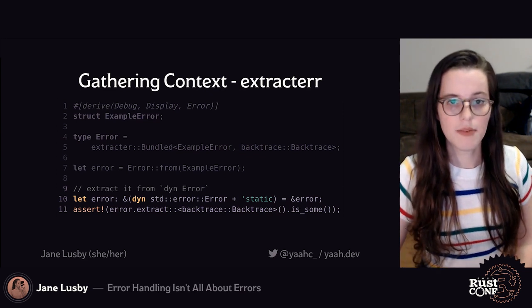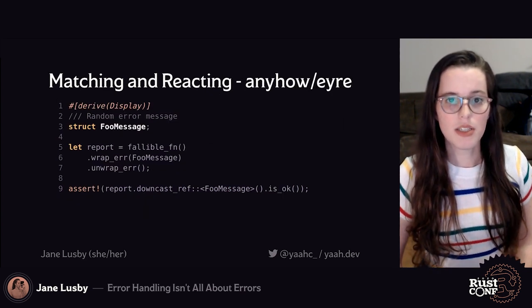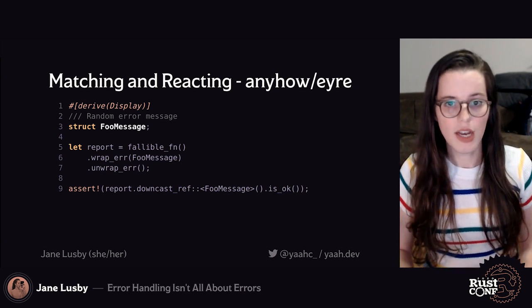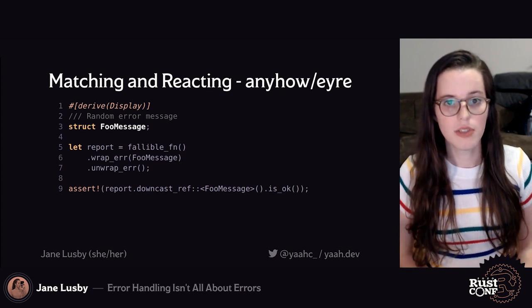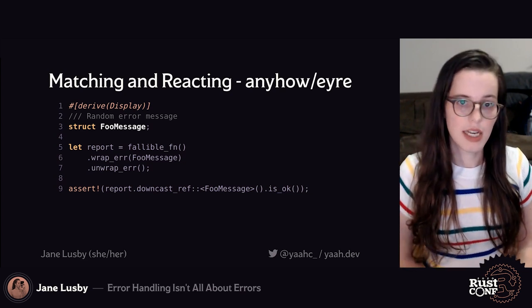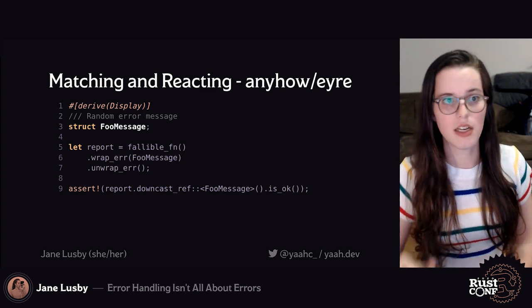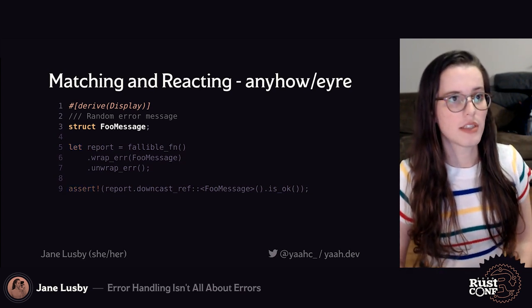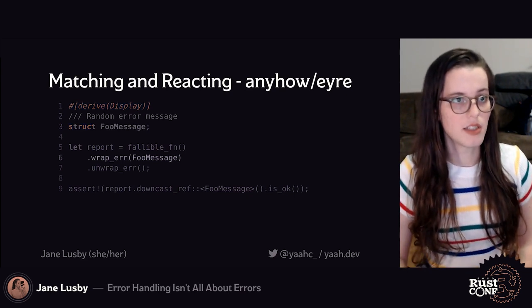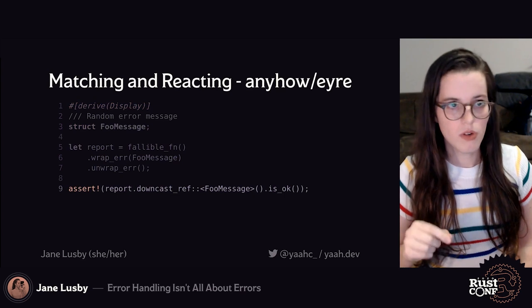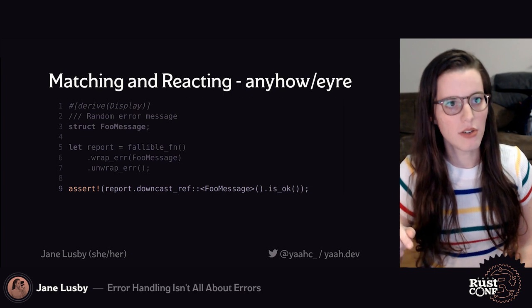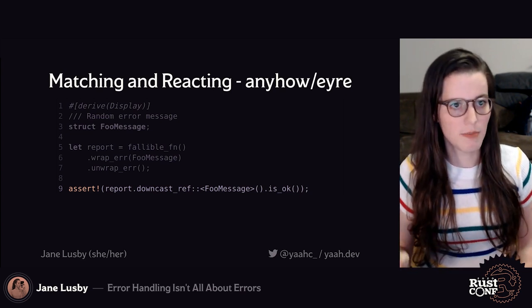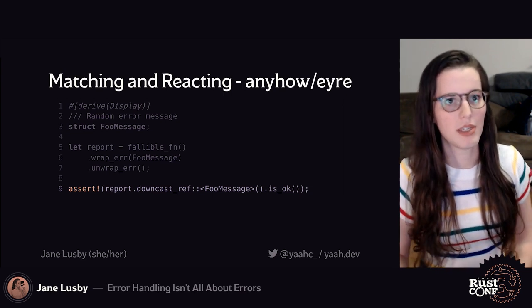Next, for matching and reacting, I mentioned this earlier, but anyhow and eyre also have some helpers for handling their own ad hoc created errors. Errors created with the eyre macro or with wrap_err can be downcast back to the original type used to create the error message. Here you can see a type that just implements Display, which we use to construct a wrapping error type as the error message. And then we can later downcast through the report, and you specifically have to do it through the report. You can't get a reference to the internal error, but we can downcast that report back to the message type that was used when creating that wrapping error.